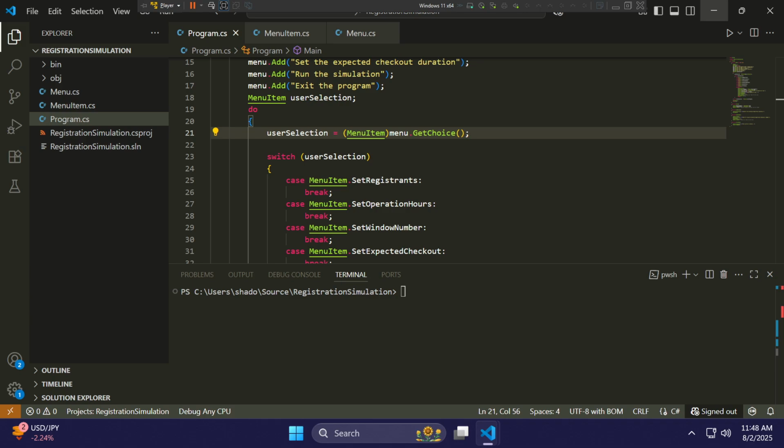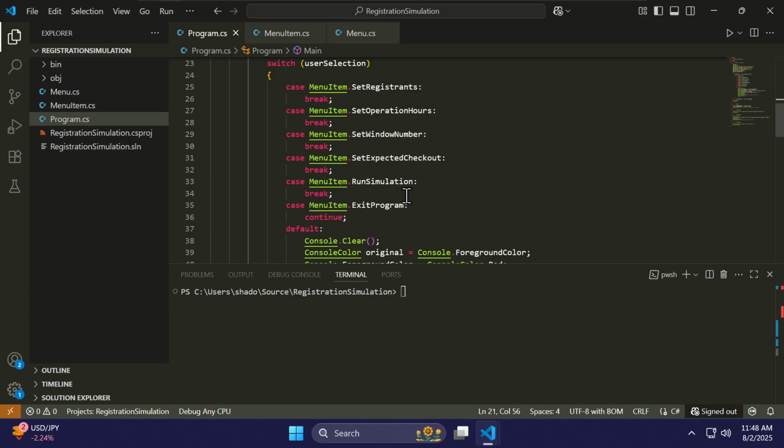In this lesson, we're going to be picking up where we left off last time with our registration simulation. So, in this day, we're going to be working on the user interface a little more and start building out the actual options, maybe even get to the simulations. Let's go ahead and begin.